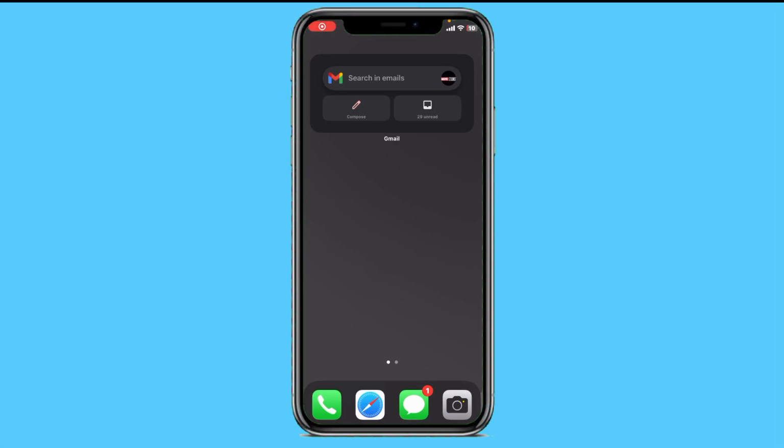How can I send photos from my iPhone to my laptop or to any device or laptop here in front of you? There are a lot of options, a lot of ways to transfer your photos or files from iPhone to laptop.